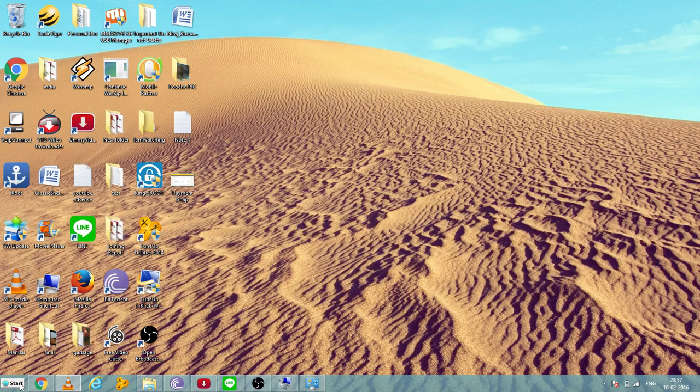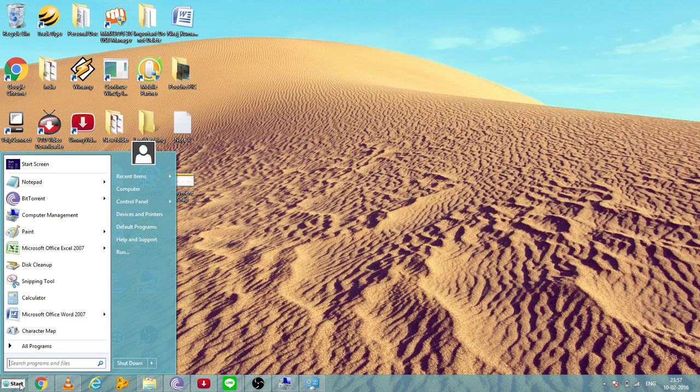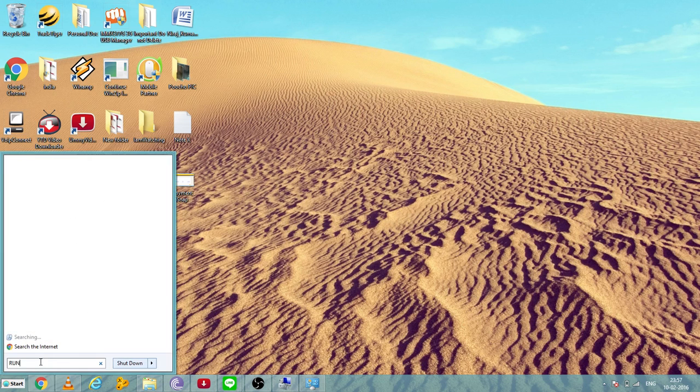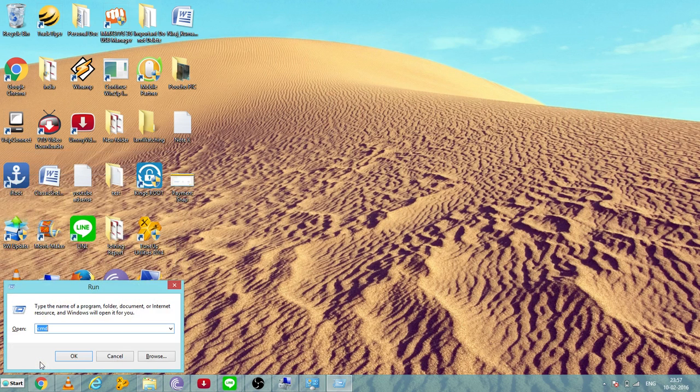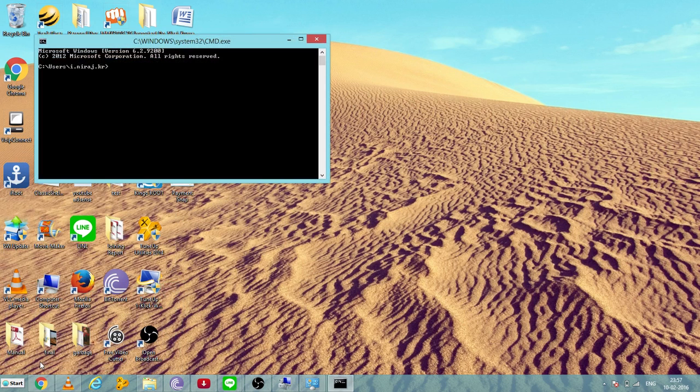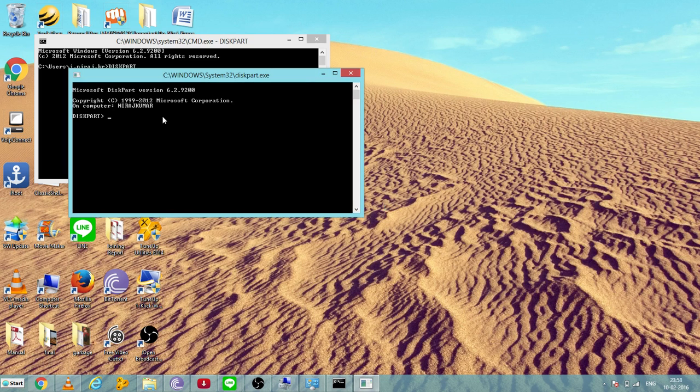So let us check whether things are working fine or not. Go to the run. Go to the cmd command. And I will write diskpart. It is asking for the admin prompt. Press yes. See, now it started working.